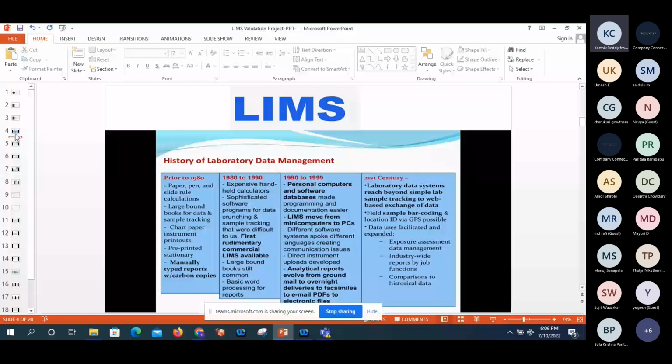In 1980 to 1990, calculation parts were coming, and people were using sophisticated software programs for data, and some of the large bound books. Then basic word processing for reports, some of the things they used. Then between 1980 and 1990, the LIMS was initially introduced into the industries, with personal computer software databases. They started with some management systems for how we can achieve ALCOA principles. Analytical reports evolved from ground mail to overnight deliverables.